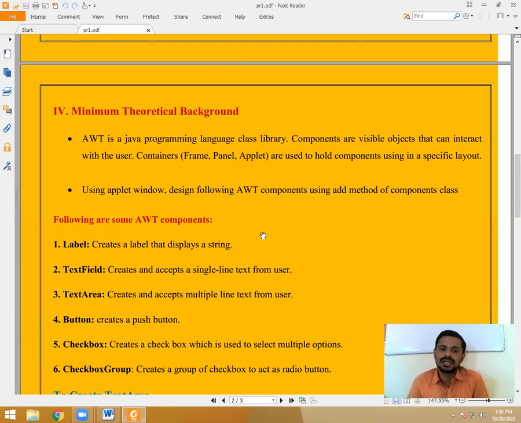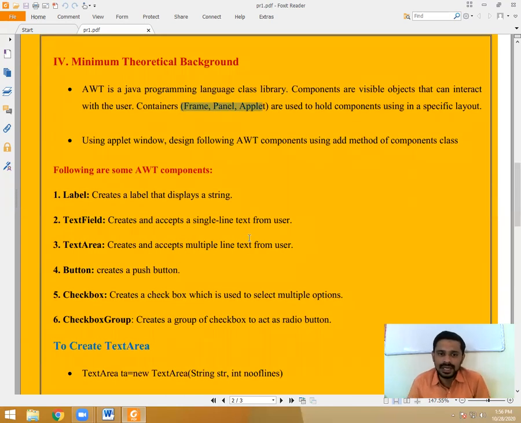Next is containers. What is a container? Containers are used to hold these components. When we use these components, containers hold these objects in a given screen. For containers, we use frame, panel, and applet. These are specially used as containers. Next, using the applet window, we design the following AWT components by using the add method of the Component class.